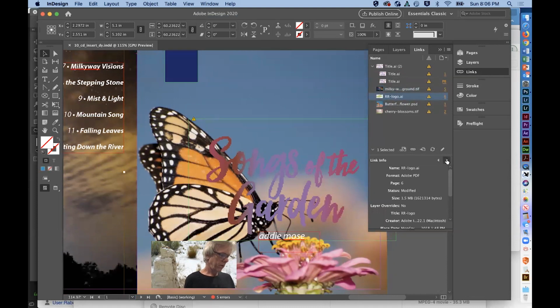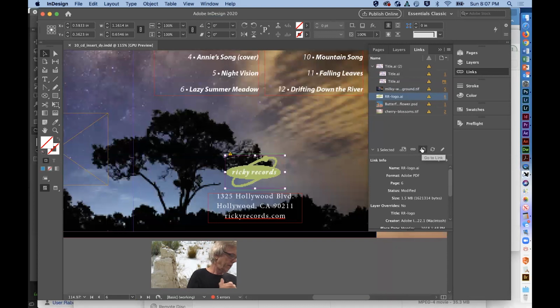And it goes to RR logo. And we can go to that link and see it. The Ricky Records logo. There are then these caution signs that are here, meaning that their status means that they were not linked. We didn't say re-link items when we opened up the new file. So we have a bunch of issues.